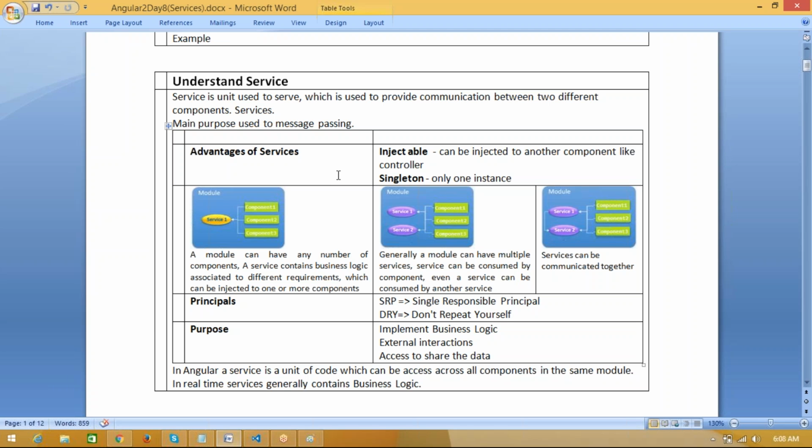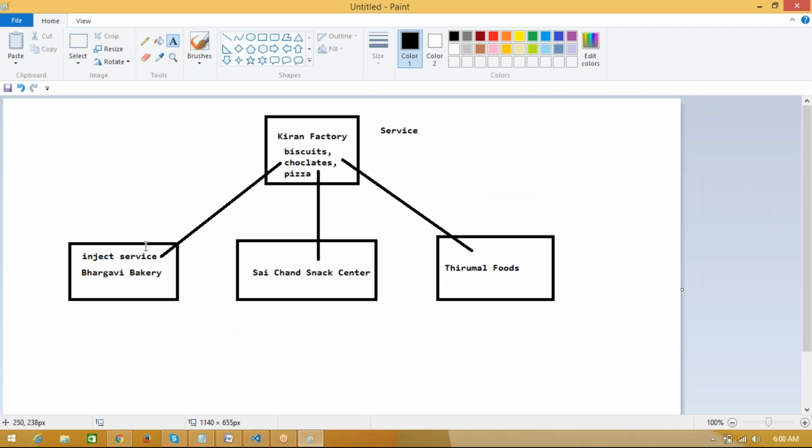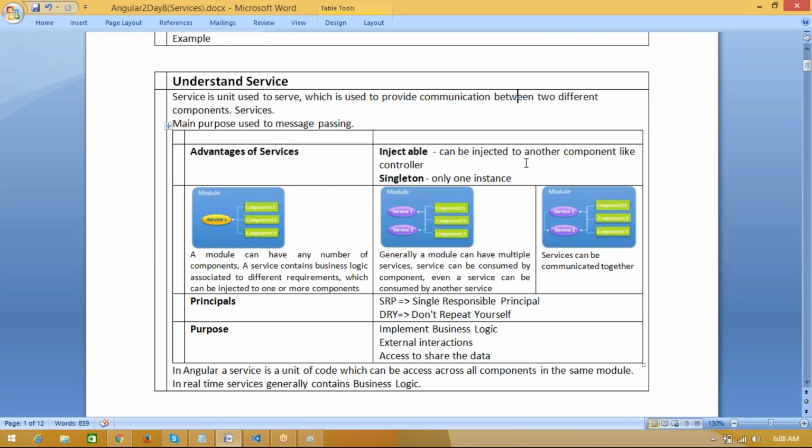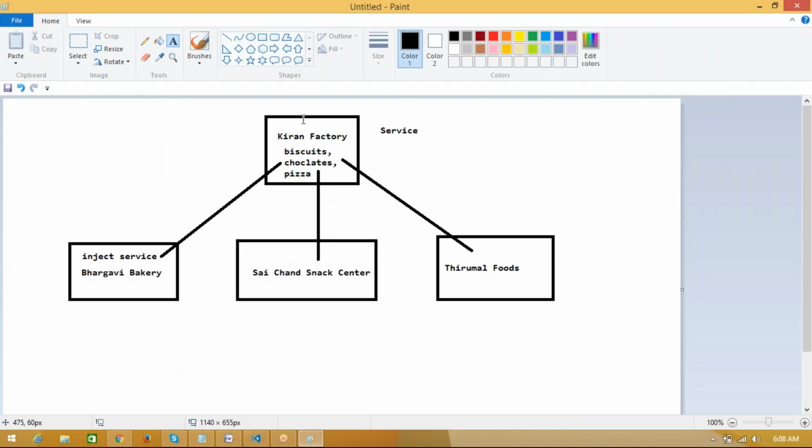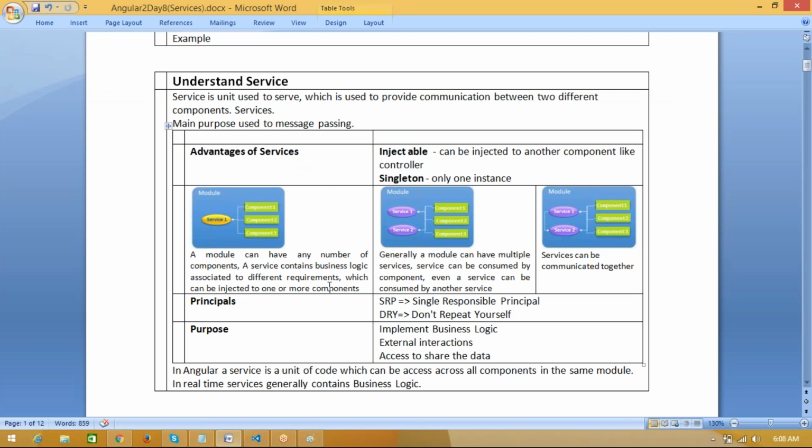There are two advantages of a service. One is injectable. What do you mean by injectable? This service I can inject into a component. This service can be injected into another component. This is the first advantage. And services are singleton. Singleton in the sense only one object will be there. Same resources will be consumed by everyone. This is exactly the advantage.